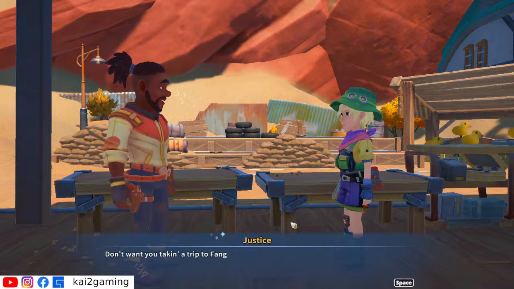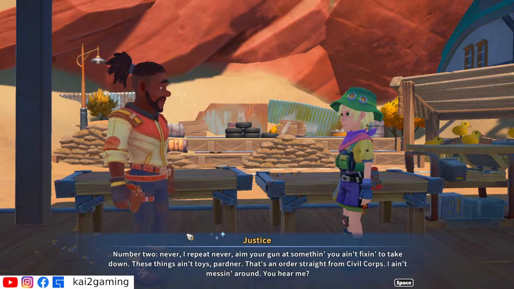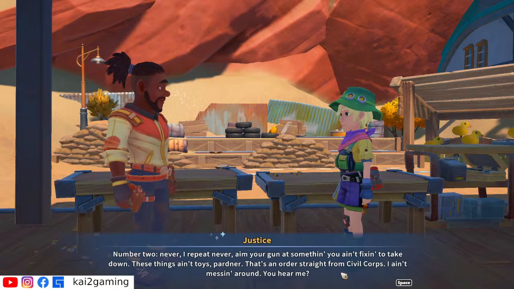Don't want you taking a trip to Fanes because you shot your own foot off by being careless, let alone what you can do to others. Number 2, never, I repeat, never aim your gun at something you ain't fixing to take down. These things ain't toys, partner. That's an order straight from Civil Corps. I ain't messing around. You hear me?